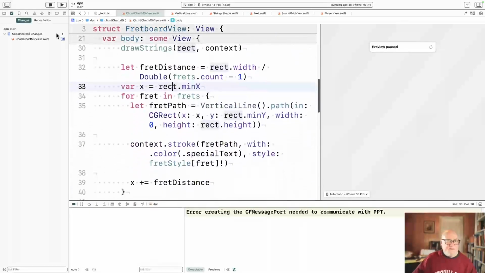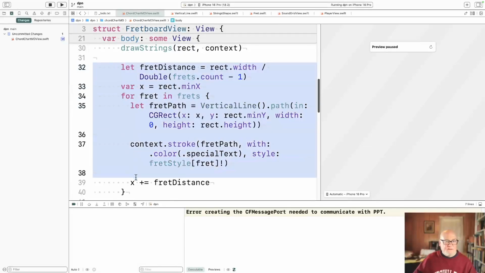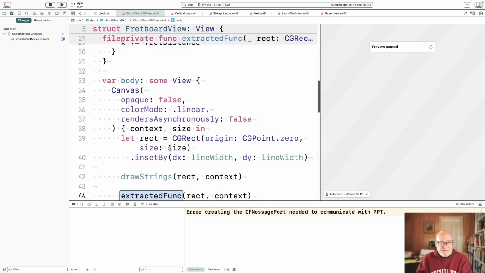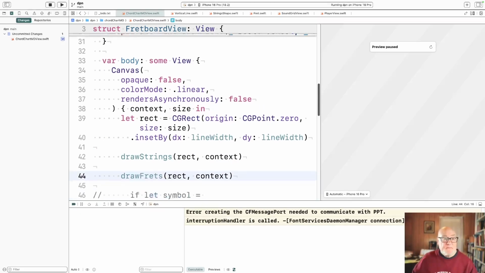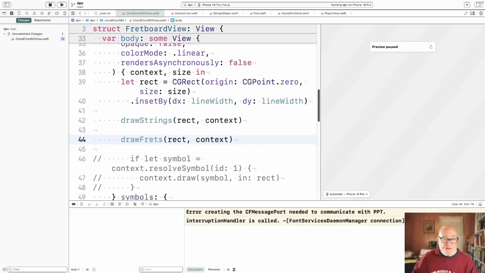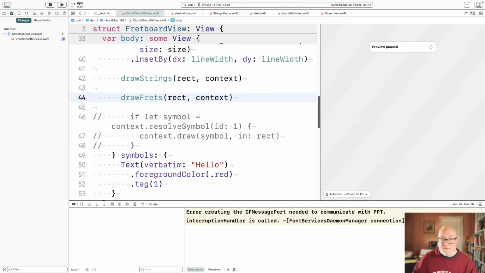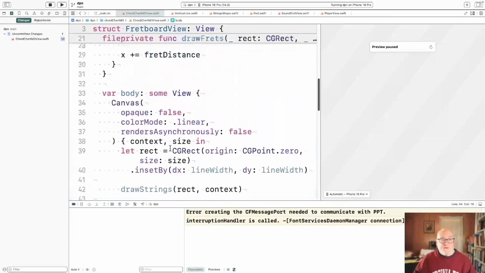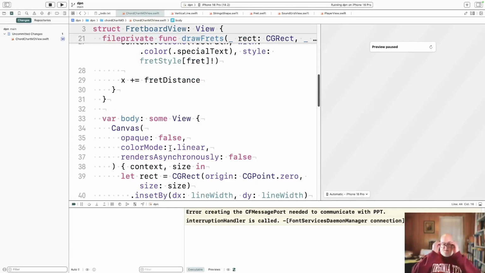Okay, that's good. Now let's draw frets. I think he needs the rectangle. Yeah, context. Okay, well that certainly reads better. Cool.